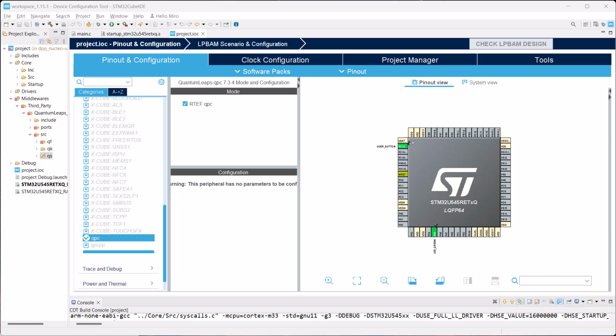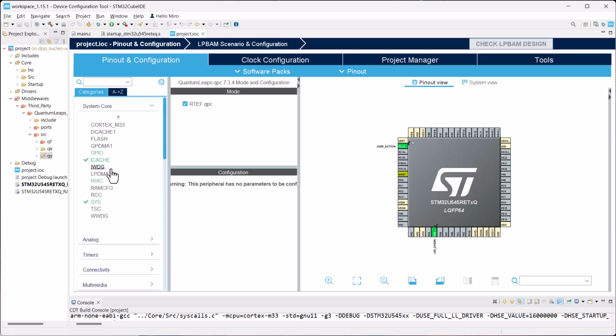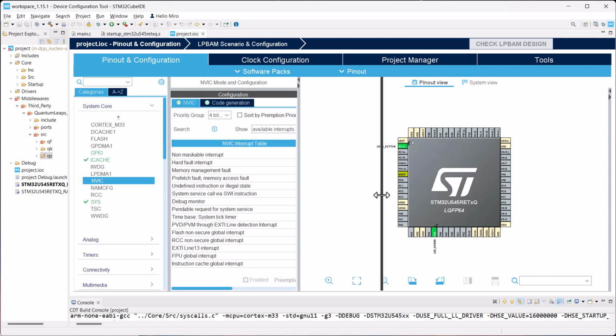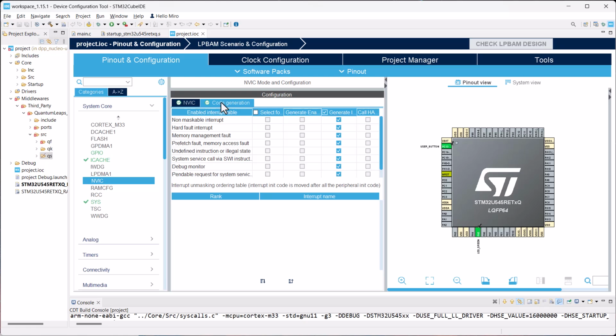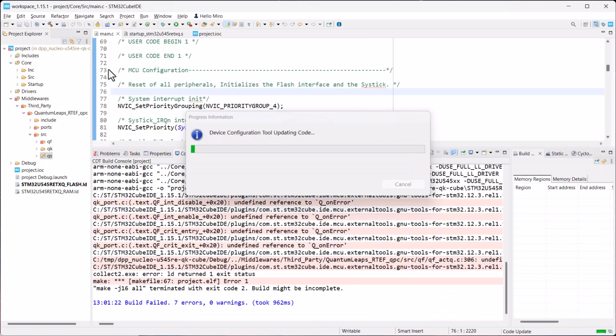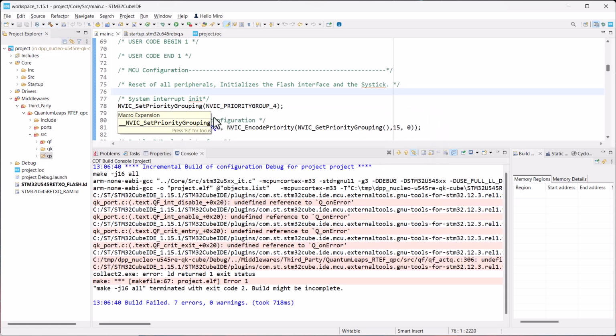To turn off the generation of the exception handlers, open the CubeMX perspective by clicking on the project.ioc file. Next, expand the System Core section and click on NVIC. As you can see, the standard exceptions are enabled and you cannot change that. But click on the Code Generation tab, where you can deselect code generation for the non-maskable interrupt and for the pendable request for system services. Regenerate the code and try to build it again.